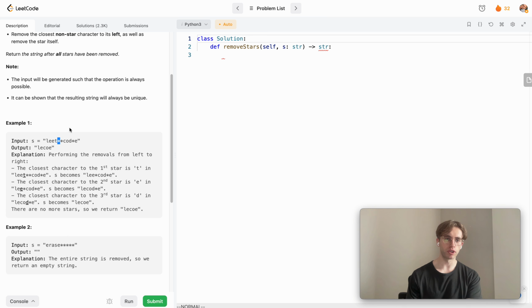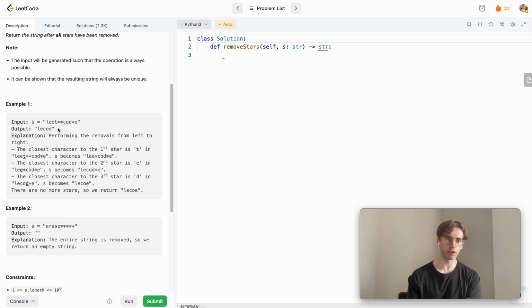All that you want to do is, whenever you see a star, remove the character that's immediately to the left of it. So when you see this star, you would remove T, but when you see this star, because T was already removed, you would remove E. And then for this star, you would remove D.